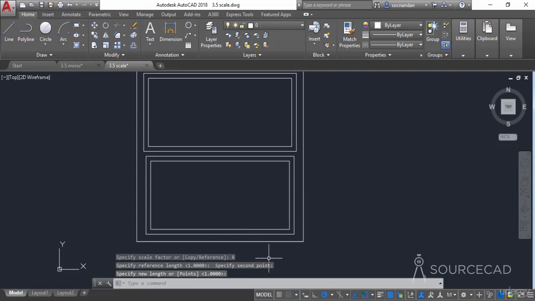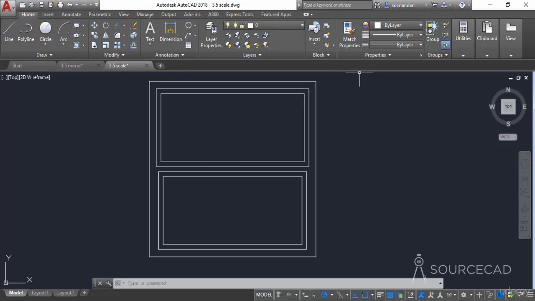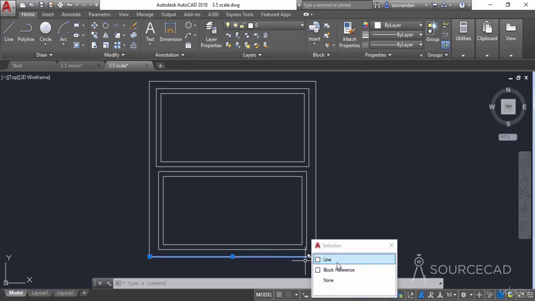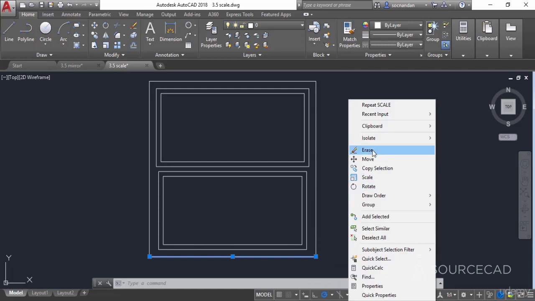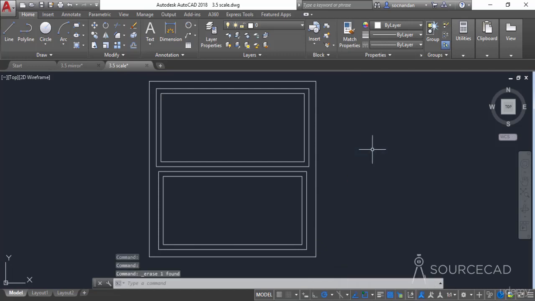So now the base length is equal to 1000 units and the remaining lengths are proportionally changed. So you can now erase that original line. It's no longer required. So in this way, you can use the mirror and scale commands in AutoCAD.